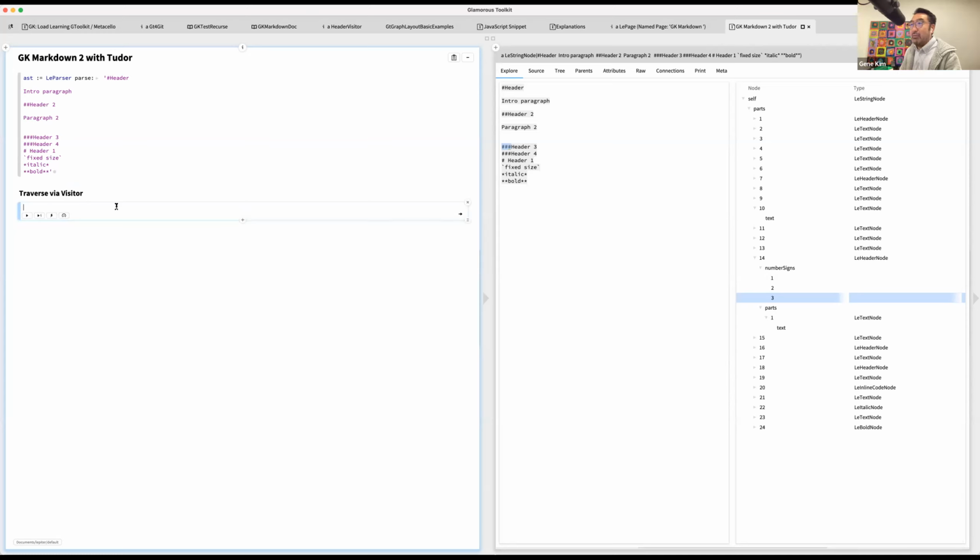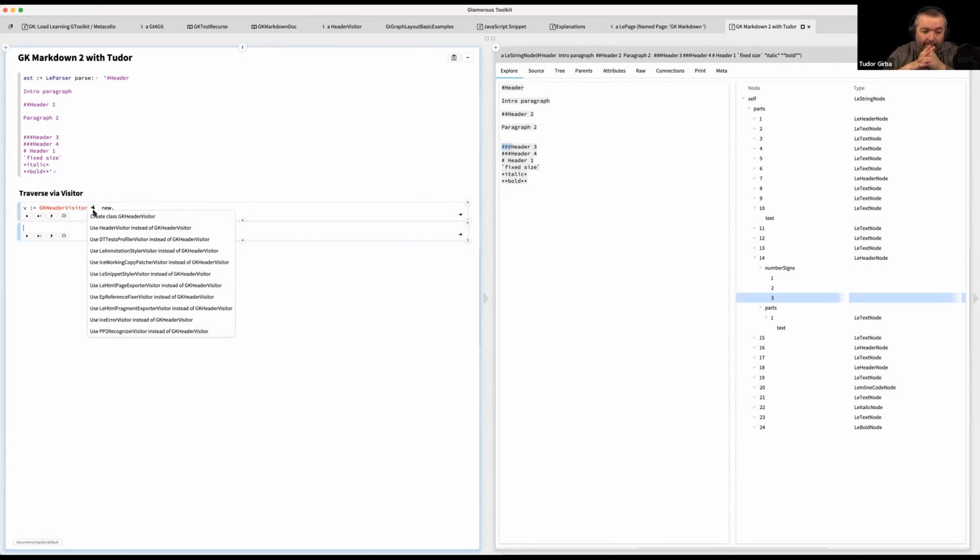Sorry, hang on. I literally don't know what to type. We need to create a visitor. So create, say, a visitor, V, and then let's call it a header visitor so that it's more qualified. Okay, GK header visitor, right? And then new, right? And now, of course, this doesn't exist, so you need to go and create it.